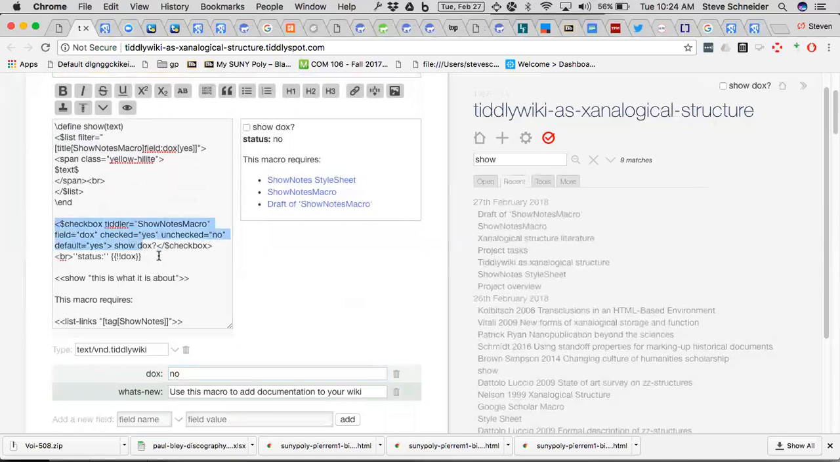I think you've seen the checkbox tiddler before. Checkbox is native to TiddlyWiki, so it's built in. This allows you to create this little checkbox here and change the value of the field. If this checkbox is checked, the value is yes. If it's unchecked, the value is no.